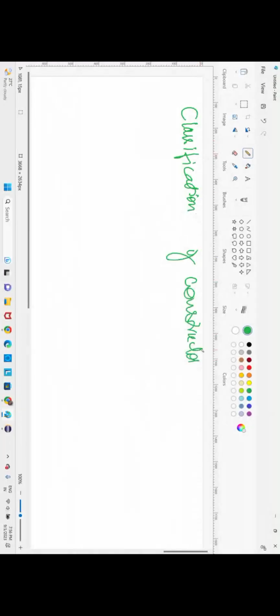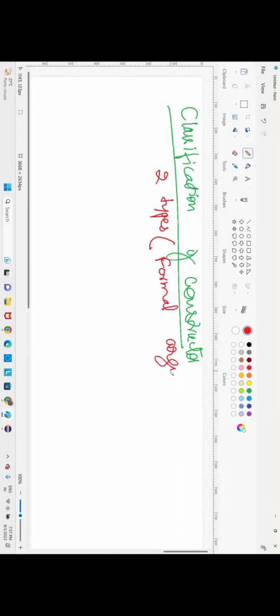So constructors are classified into two types. It is classified based on what? Based on arguments, that means based on formal arguments. We have two types of constructors based on formal arguments.